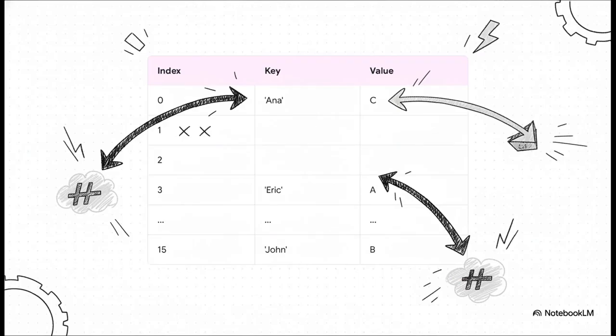The key Anna gets hashed, and the function says, put that in slot 0. So its value, C, goes right there. Eric hashes to index 3, John to 15. The important thing here is that there's no need to check slots 1, 2, or anything in between. Python just jumps directly to the right spot every single time. That direct access is where all that speed comes from.